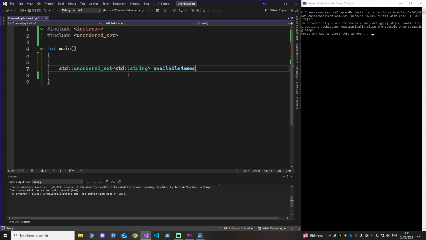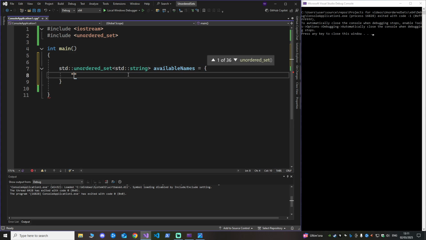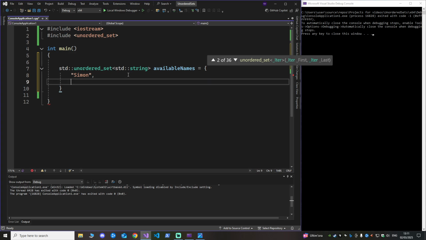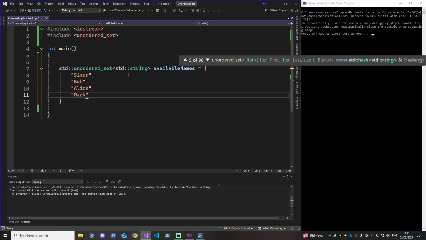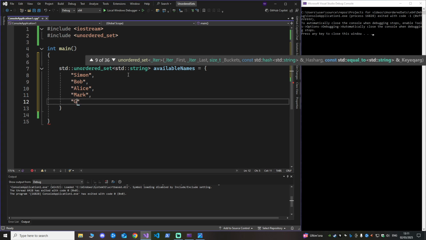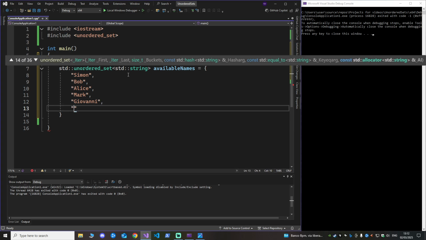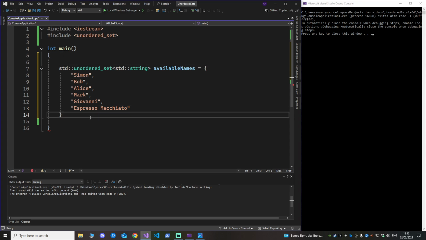And we can put some names inside the set. We can put Simon, we can put Bob, we can put, of course, Alice. There's no Bob without Alice. We can put Mark, we can put Giovanni, and why not? Let's put espresso macchiato. So this set is gonna act as a menu of available names. This is just, well, a set.